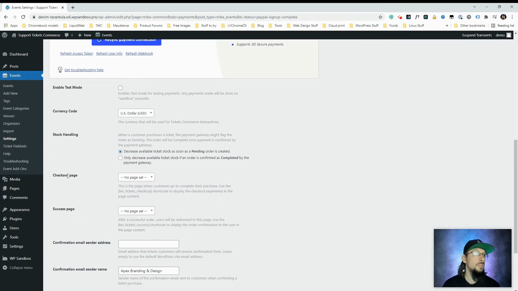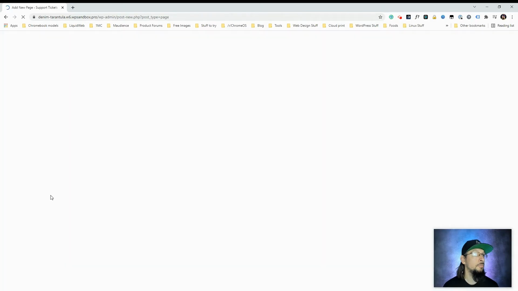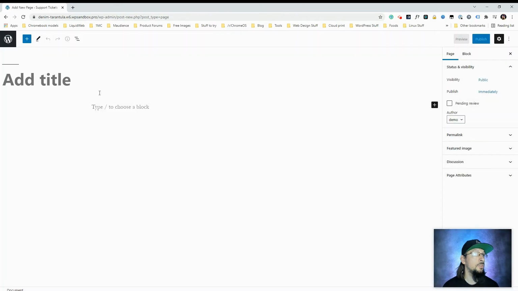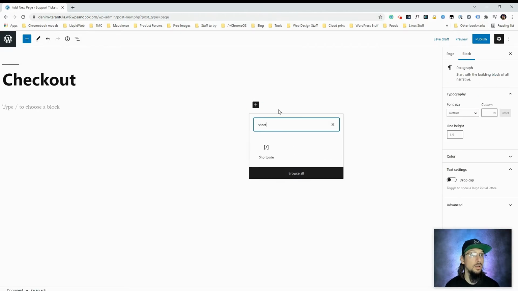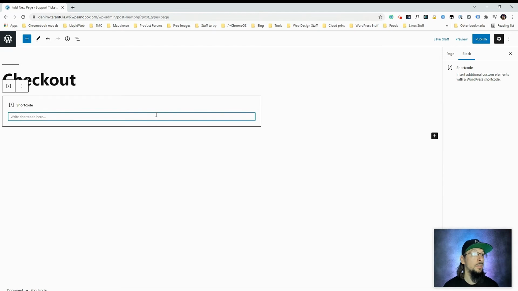So as far as the checkout page and the success page go, these are very easy. You'll see here in the notes that you need to put a shortcode on each of those pages. So let's go ahead and copy this shortcode right here. I'm going to come over here to Pages, Add New. I'm just going to call this Checkout. And in here, I'm going to add a shortcode block and paste in our shortcode, just like that.